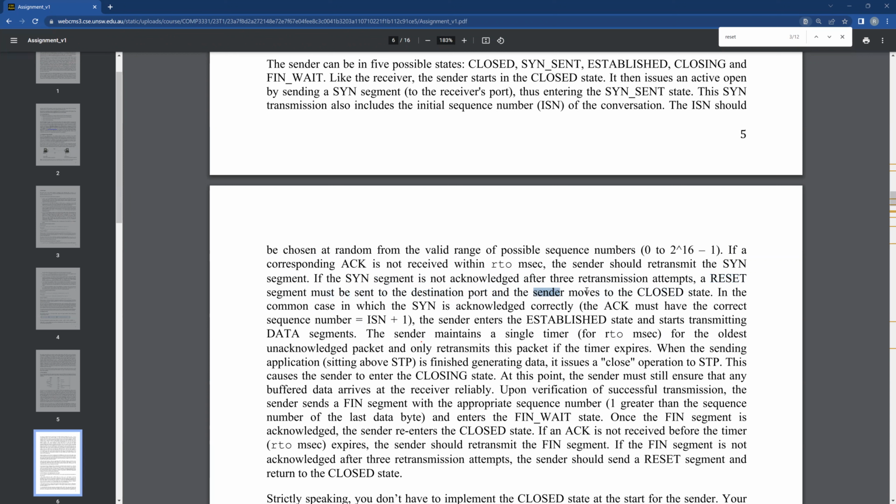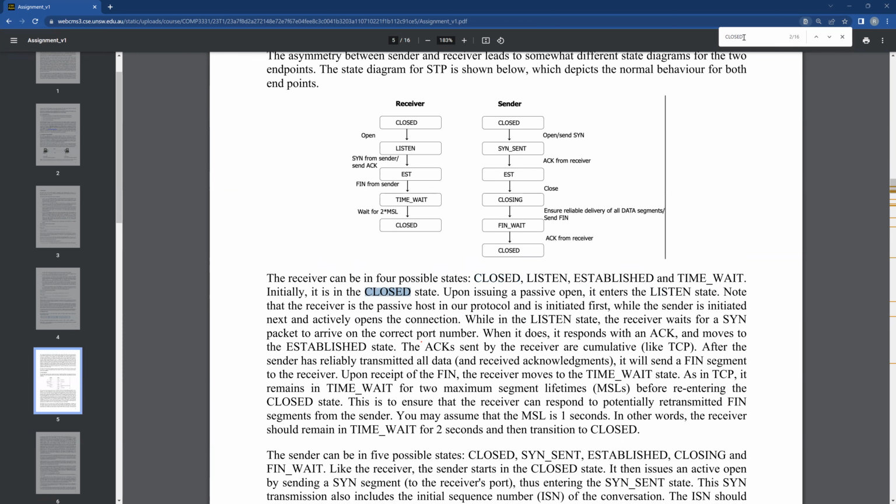And the sender needs to move to the closed state. The sender moved to the closed state, right? So if you have no idea what the closed state is, basically it's just close everything. Yes, you can have a double check of this paragraph. Basically you need to close the socket, right? You need to close everything you have opened. And maybe write a log.